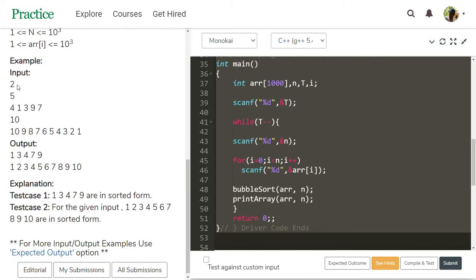Here is the example input. First one is the number of test cases. In every test case there are two lines. The first line is the number of elements. The second line is the details of those elements. The remaining test cases are the same way. Output: this is a sorting function, so the given elements will be sorted like this.